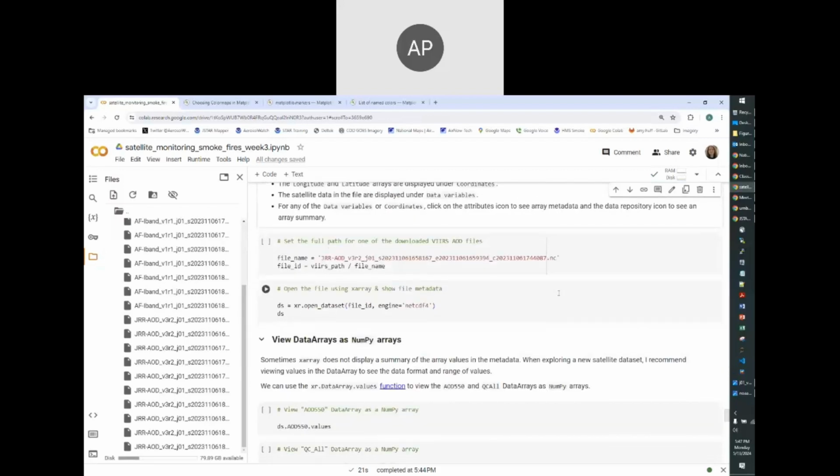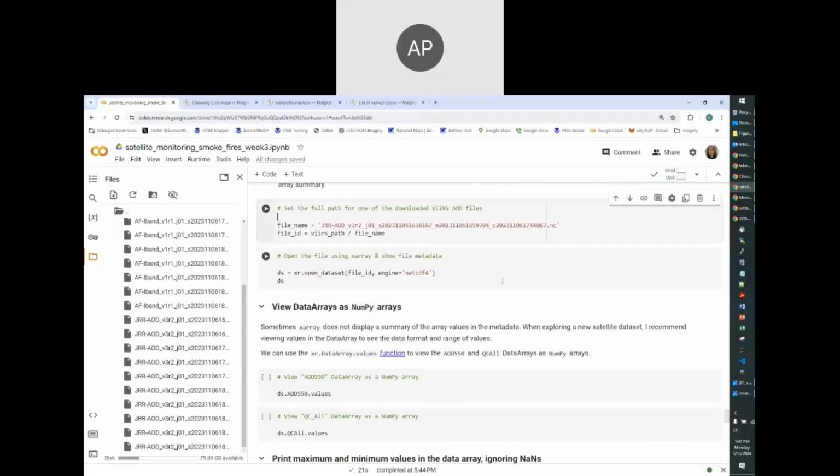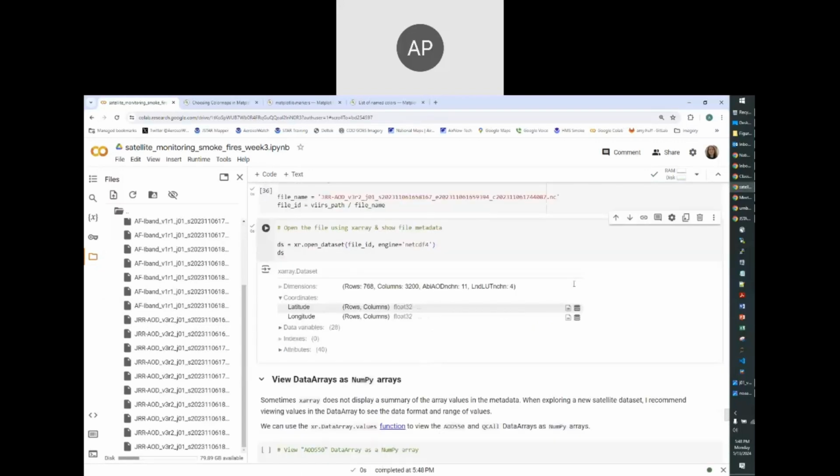All right, so this is the same process that we used for the VIIRS files. So the first thing we're going to do is set the directory path to the first file that we downloaded. Let's run that. And then we're going to use the xr.open_dataset to open that file. So again, this is exactly the same as what we did before with the VIIRS files.